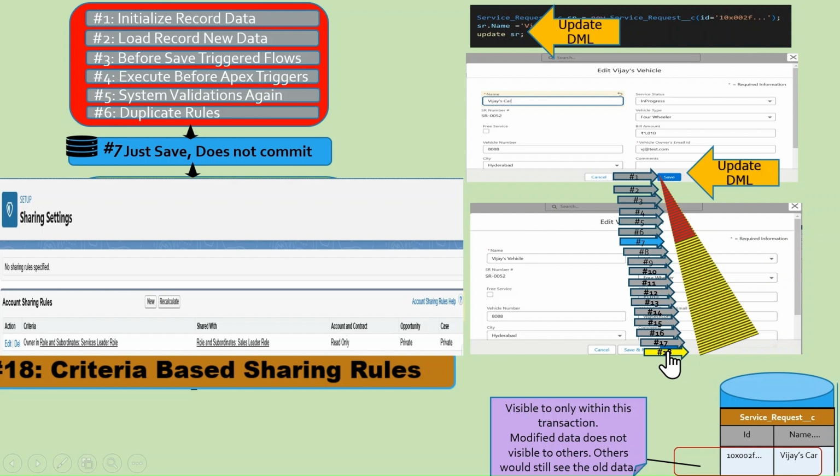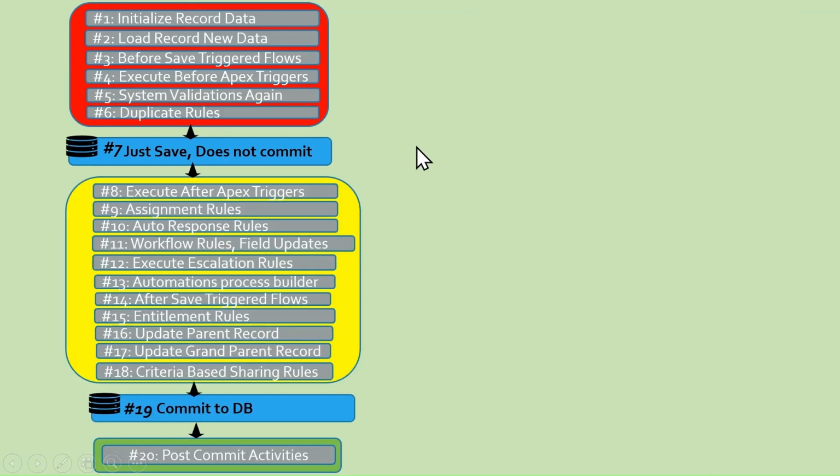As part of this step number 18, it identifies there is a sharing rule on the service request, so it will execute that sharing rule and then it moves to the next step, that is step number 19, committing to the DB. The actual commit of the record happens at the step number 19.